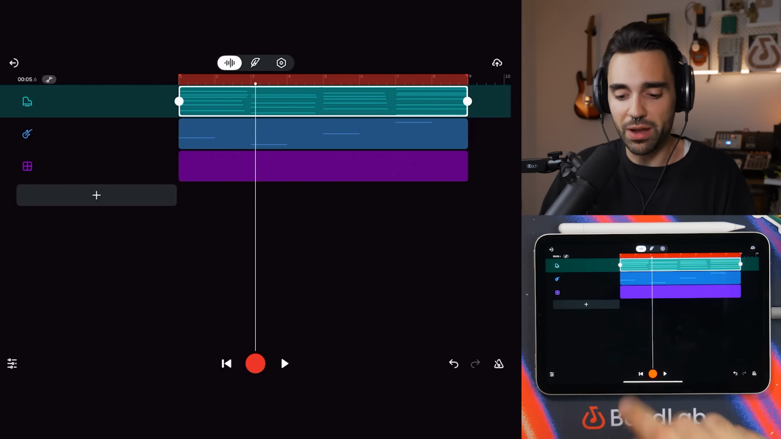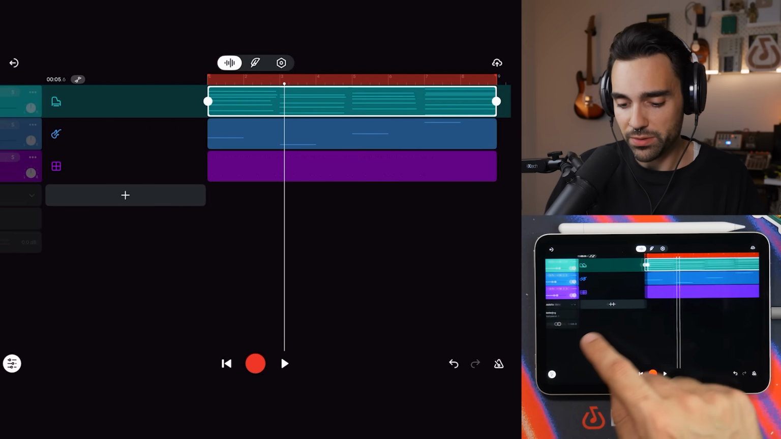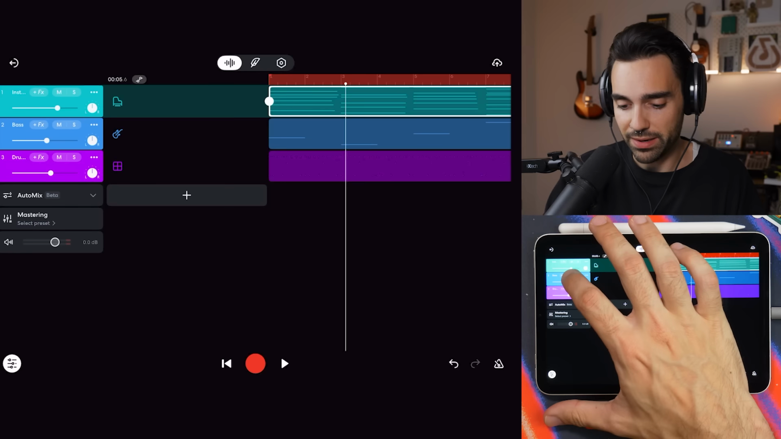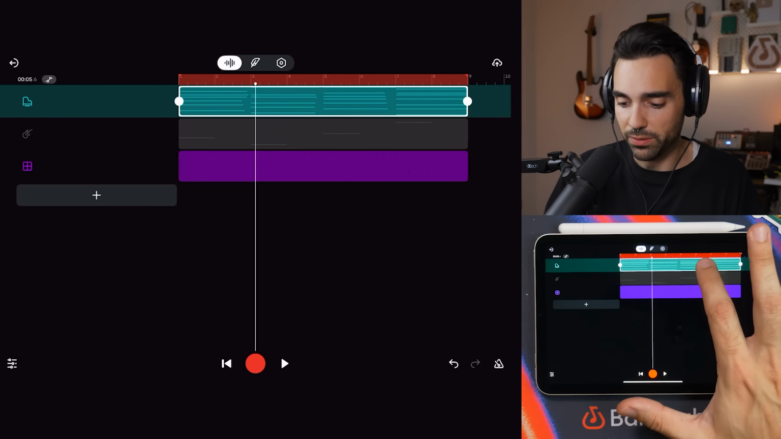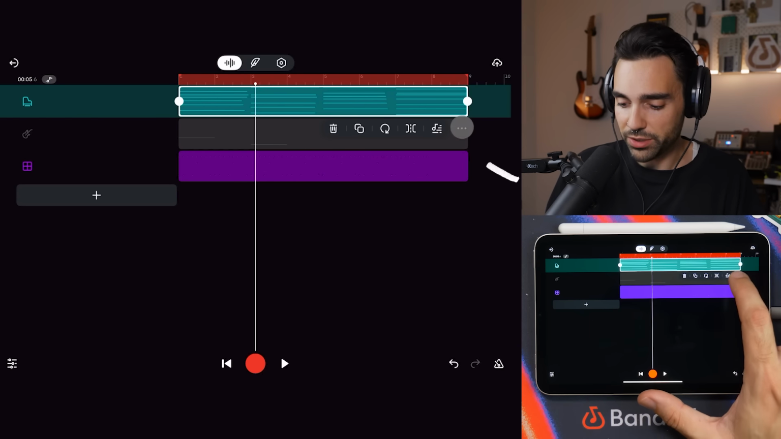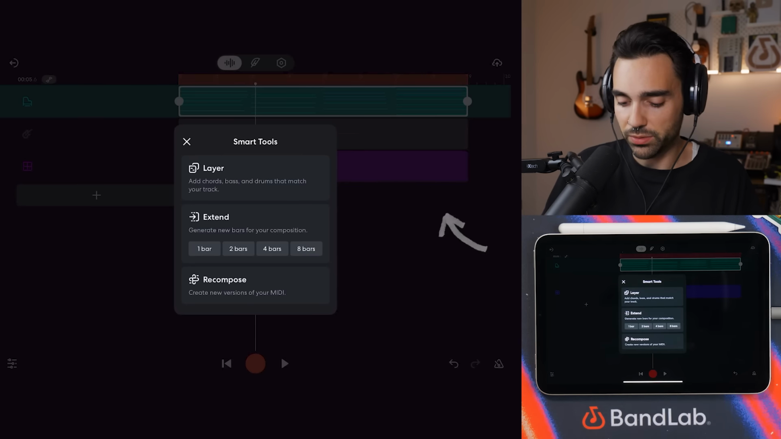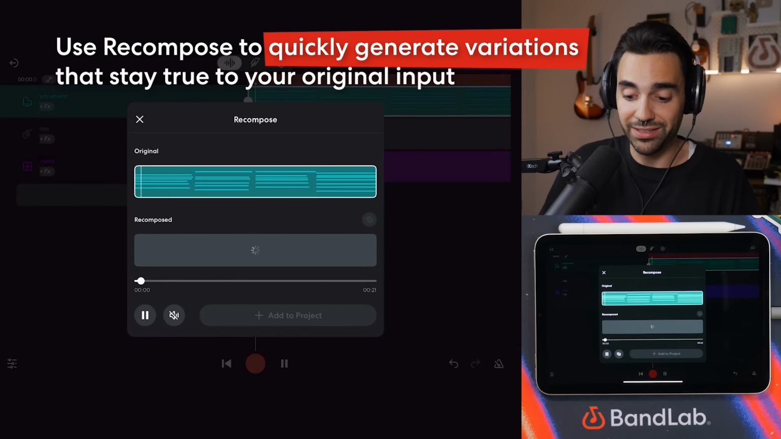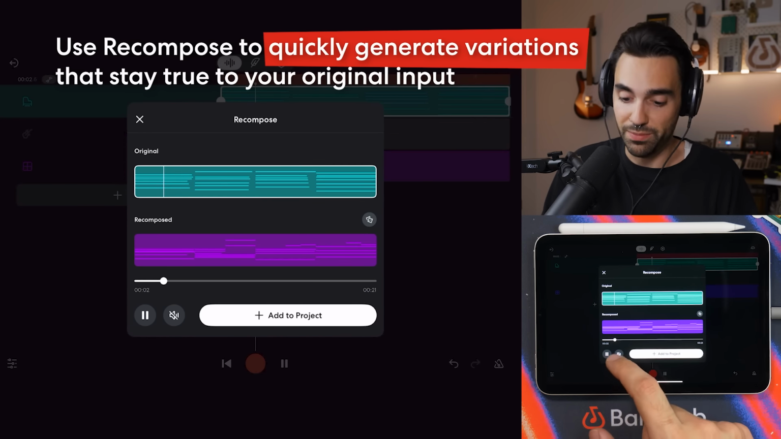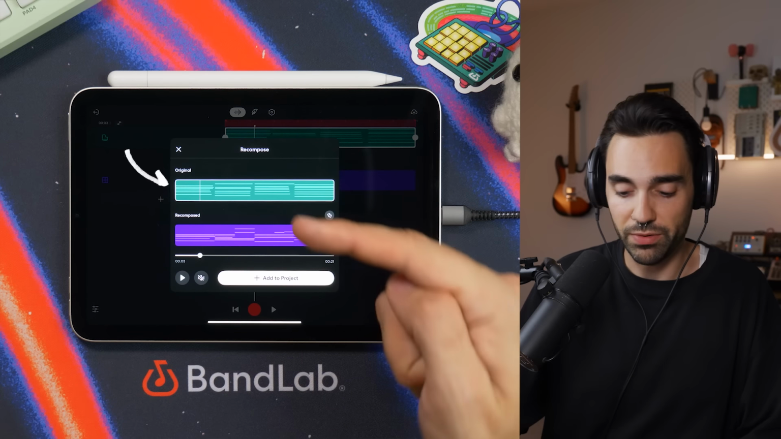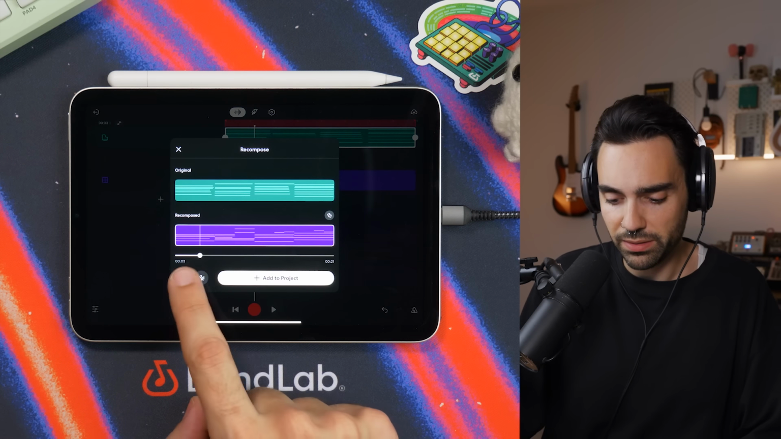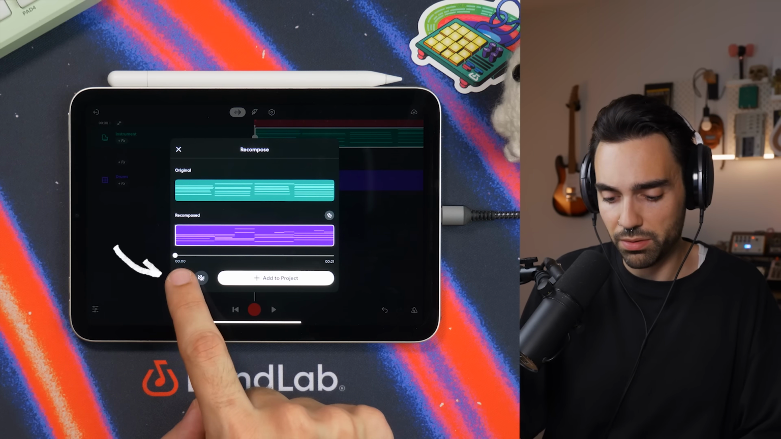The next AI feature I want to try is called Recompose, but before we do that, I'm just going to mute my bass line because we're going to use Recompose from the chord progression: tap the dots, Smart Tools. We're going to use it on this chord progression and it's going to generate a new recomposed chord progression. You can see we get the original and the recomposed version. Let's listen to what it came up with.